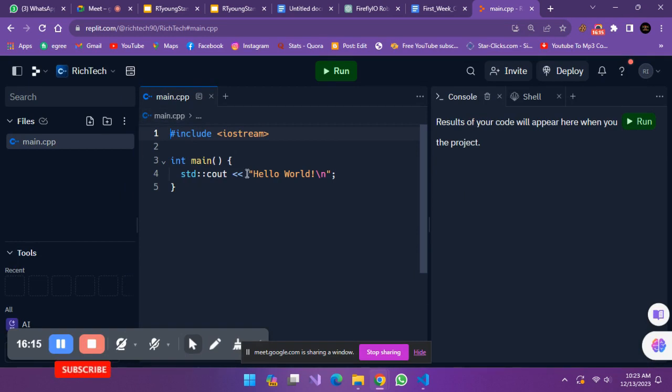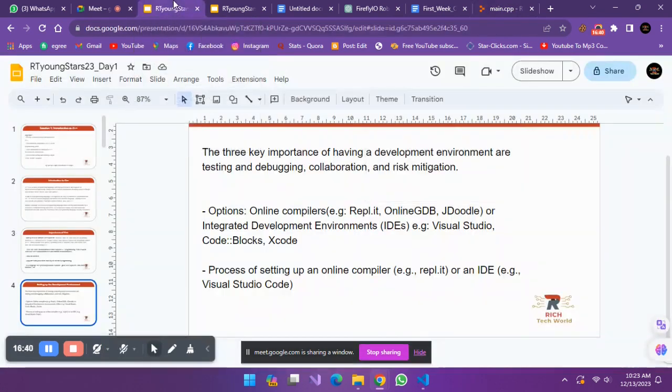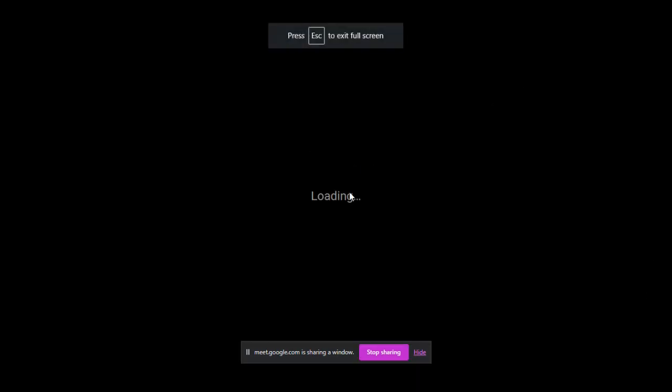This is the code you write, and here is the output result. If you want to run the code, you just tap on the run here, and then you run. So yes, this is how to set up your Replit account, right? I hope you can all do that. Let's move on to our slides and then continue from there.